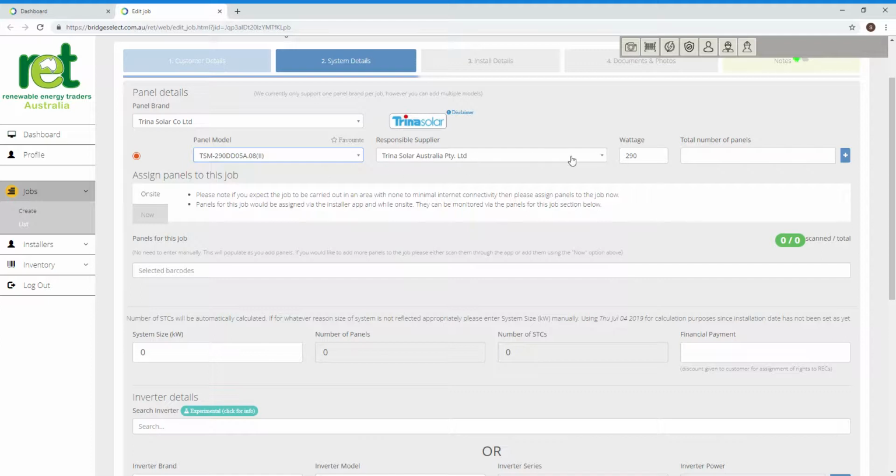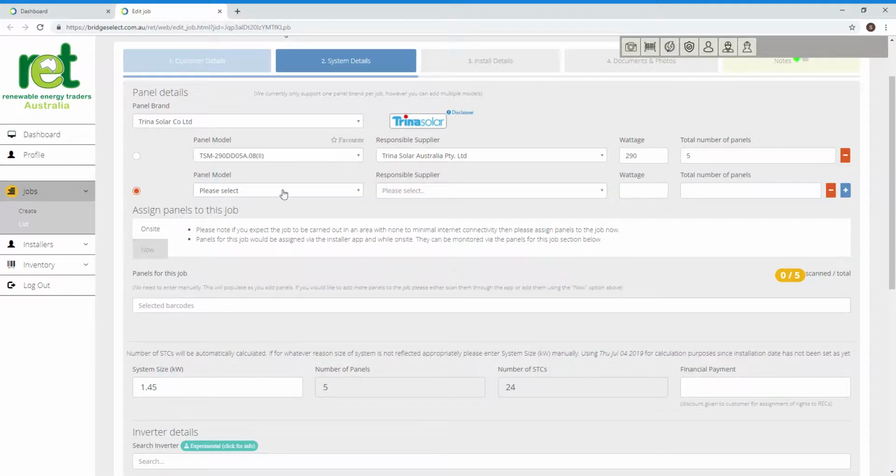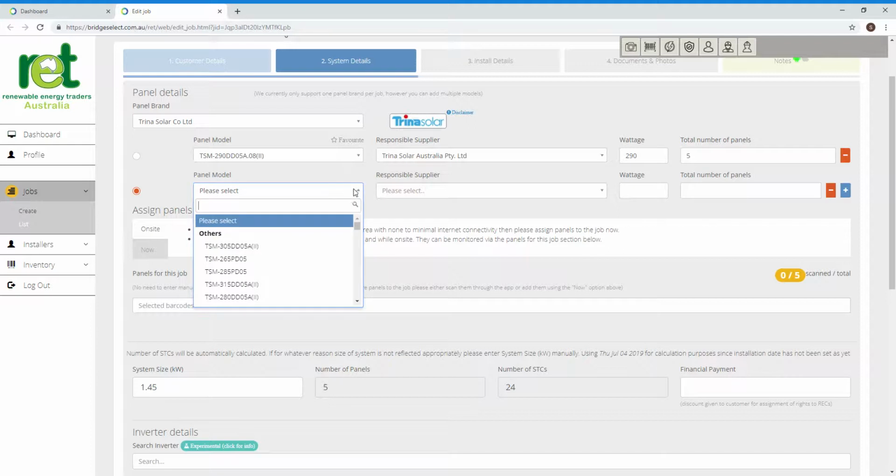It shows you who the responsible supplier is, the wattage, and as an example, we may choose then and say that it was 10 particular panels. If, as an example, you have 2 different models of panels, and instead of 10 of one model, you have 5 of one model and 5 of another, you can simply click on the Add button, and what it allows you to do is then to, if they are the same brand, choose whichever one it may be.